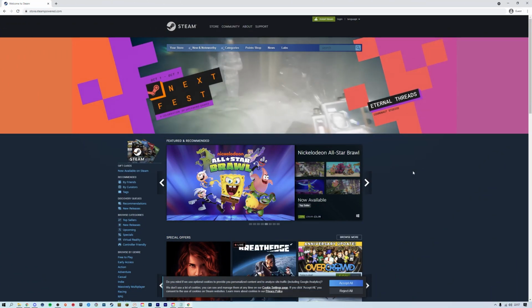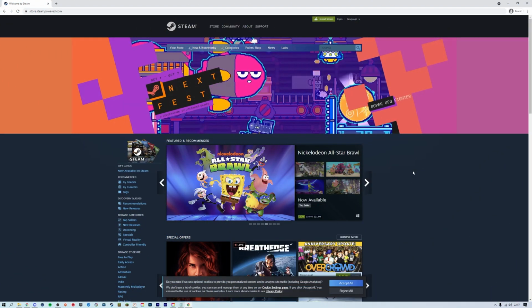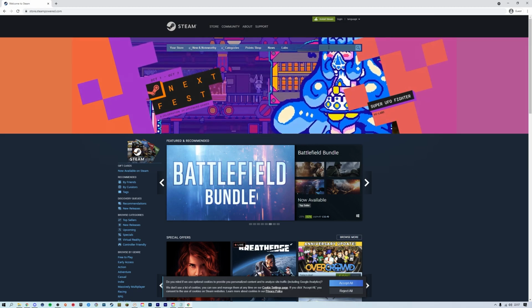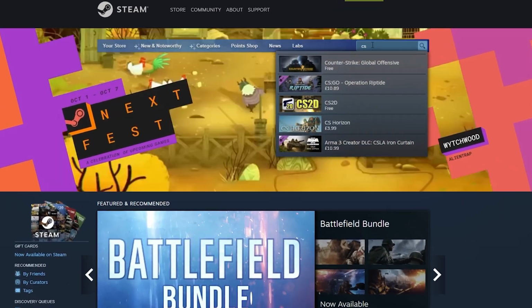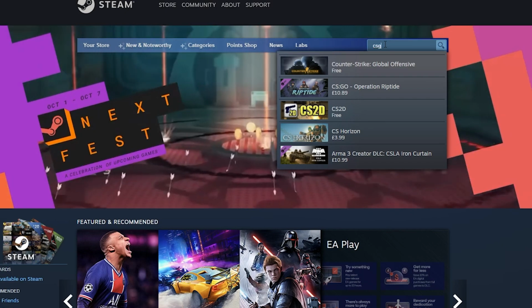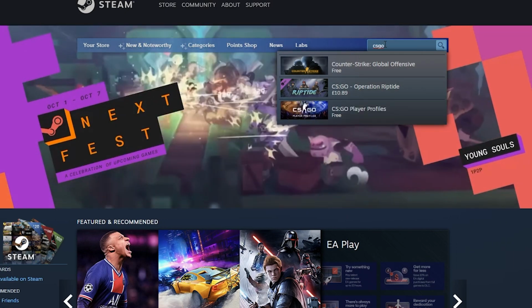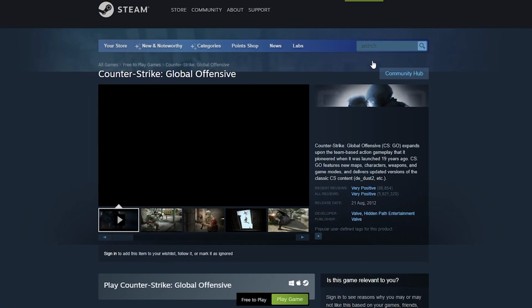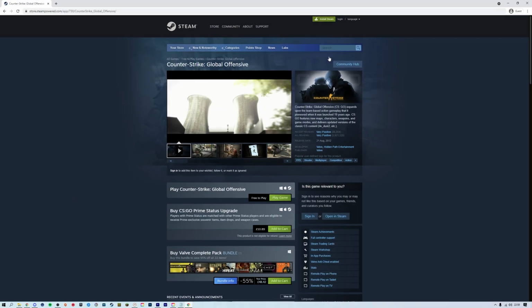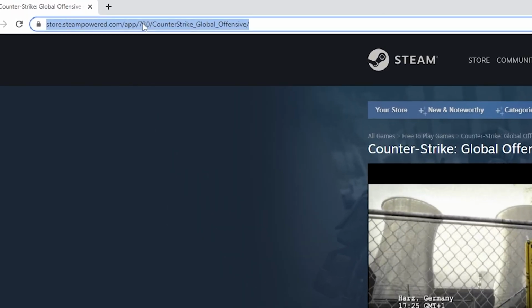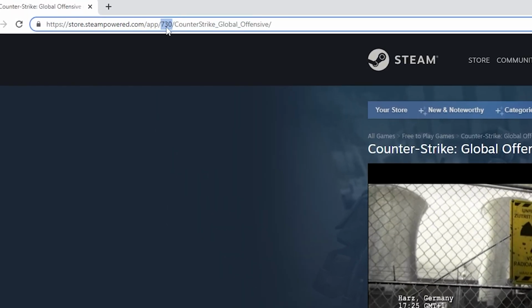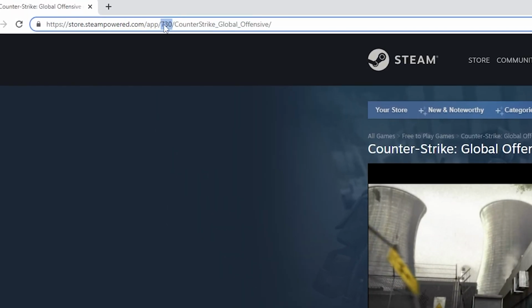To get a game's app ID on Steam, you'll first need to head to the Steam store. Then you'll want to search for the base game, not the DLC. Then open the game's page. Refer to the game page's URL, and you'll need to copy the numbers that come after the /app/. For example, for CSGO, it is 730.